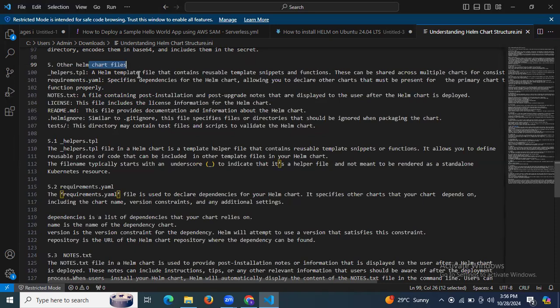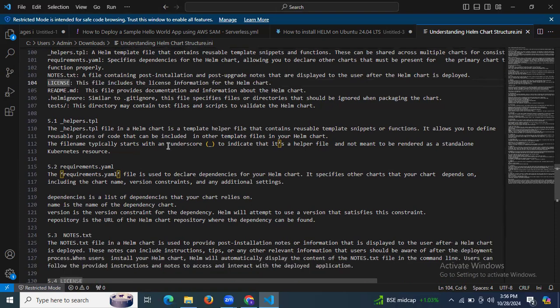Then NOTES.txt, a file containing post-installation and post-upgrade notes that are displayed to the user after the Helm chart is deployed. Then the LICENSE file includes the license information for the Helm chart. Then the README.md file provides documentation and information about the Helm chart. Then .helmignore, similar to .gitignore. Then the test directory, which may contain test files and scripts to validate the Helm chart.